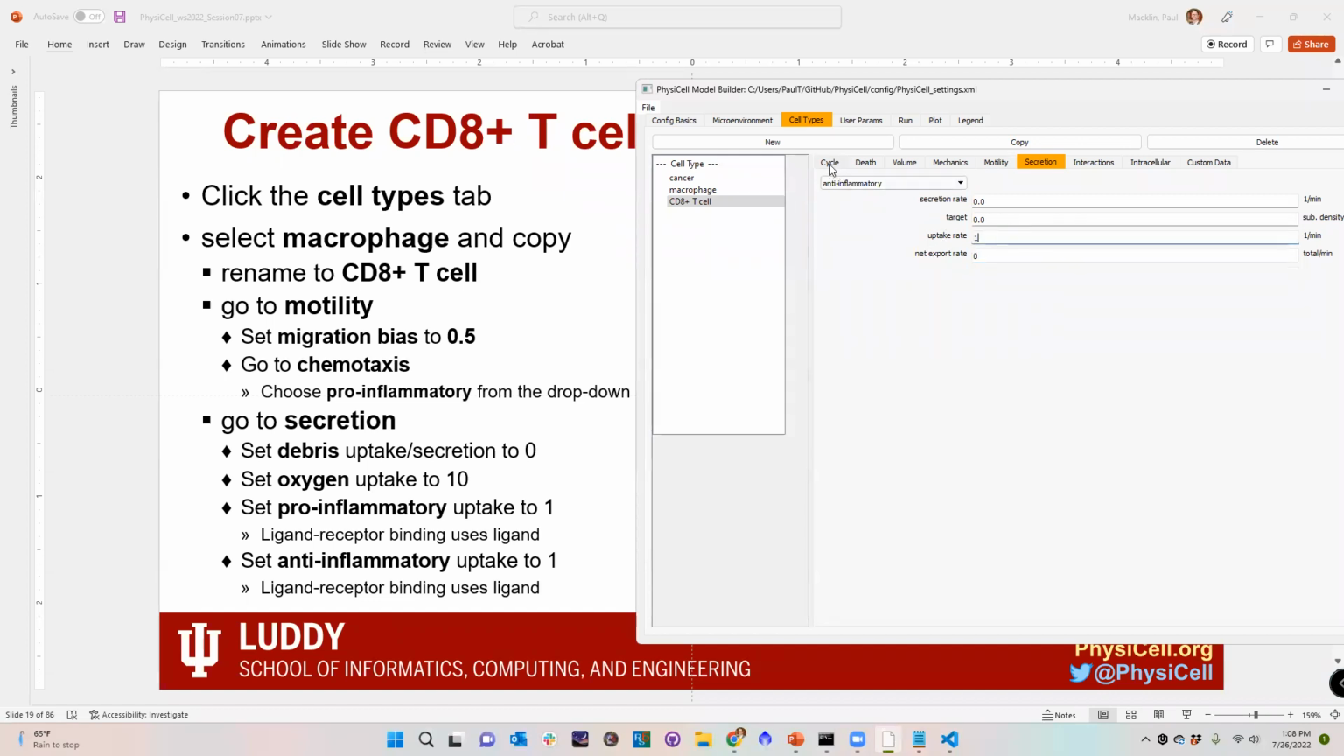anti-inflammatory factor. So let's double check here. We are consuming oxygen, makes sense. We are not consuming debris. We are uptaking pro-inflammatory and anti-inflammatory. So that looks pretty good.